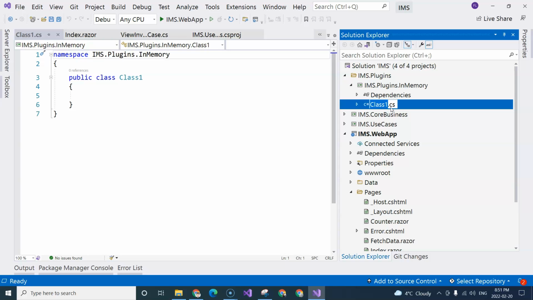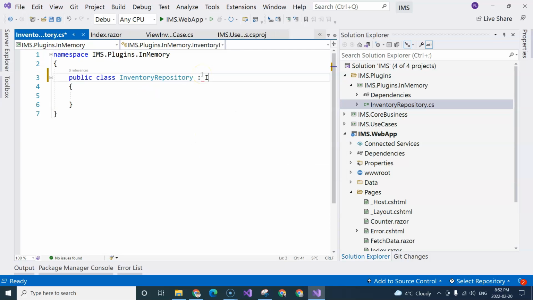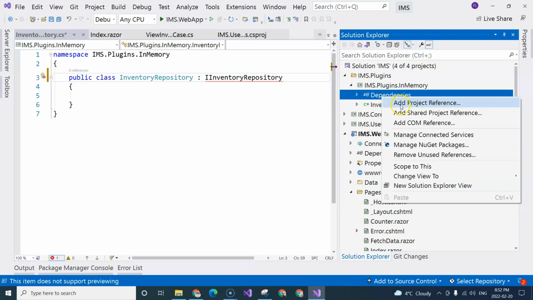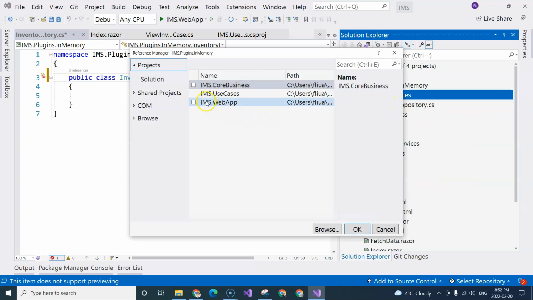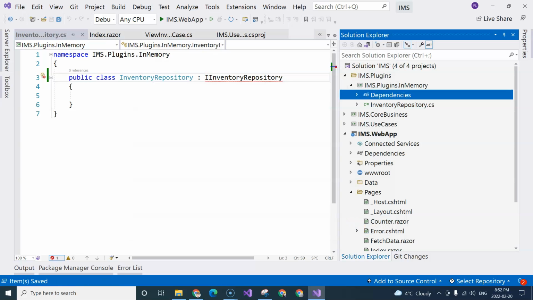So in this in-memory plugin here, I'm going to have an inventory repository, right? And this will implement the inventory repository interface in the use case layer. So that's why I need to add a dependency here, right? A project dependency to the use cases layer. So this reflects the clean architecture where you saw that the data store layer, which is the outside ring, is dependent on the use case layer as opposed to the other way around.